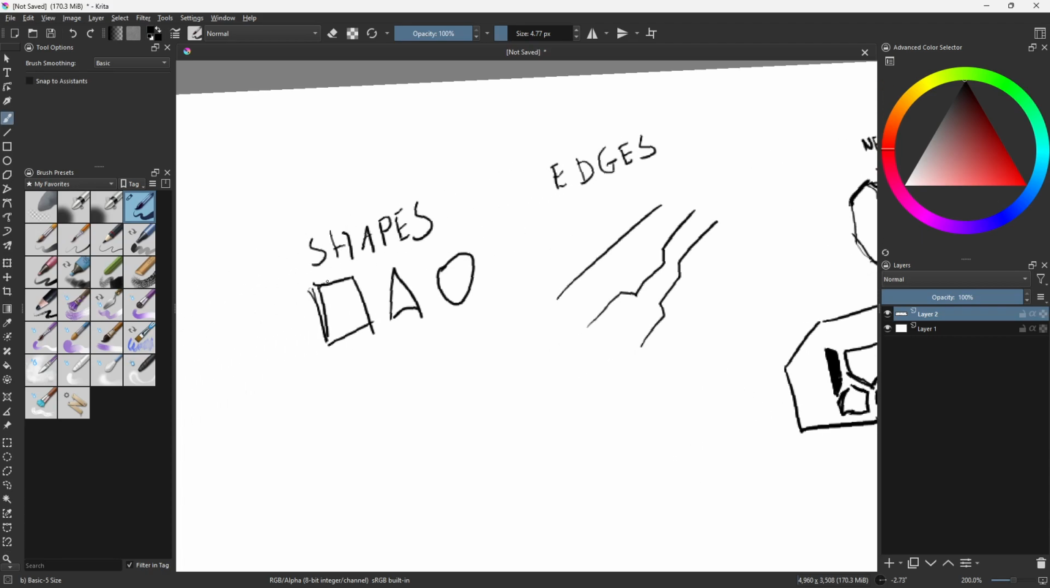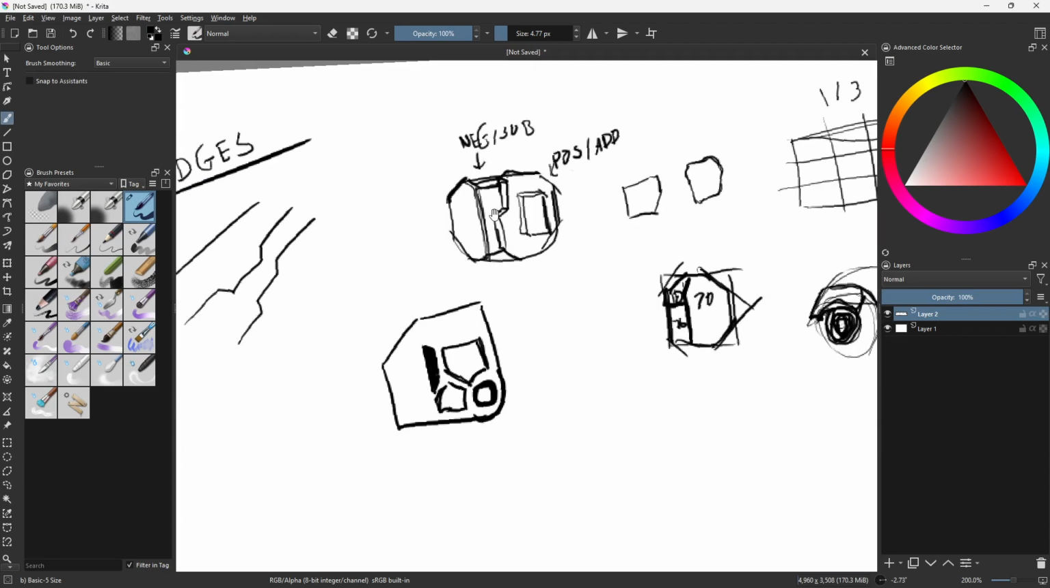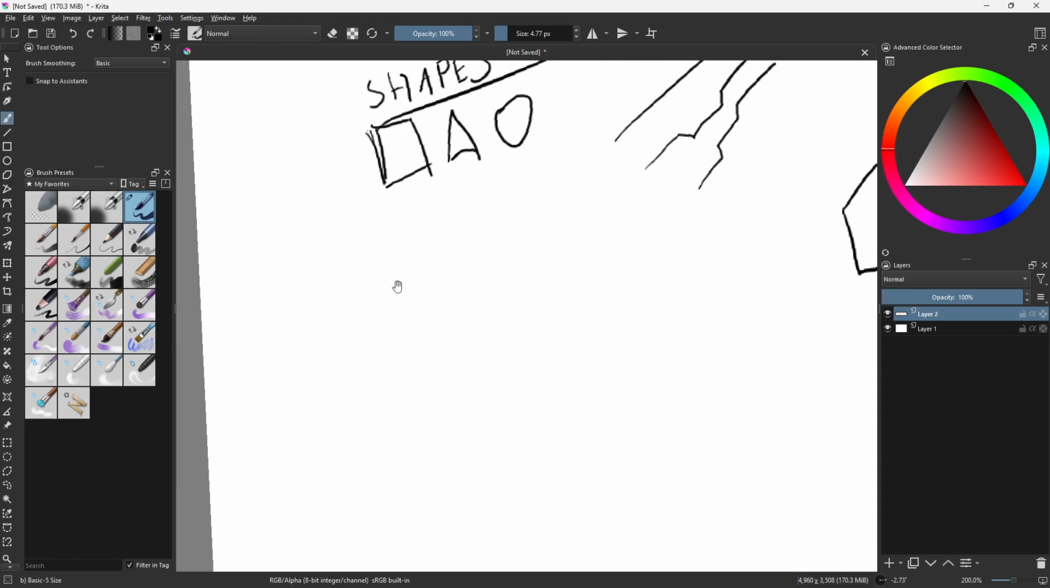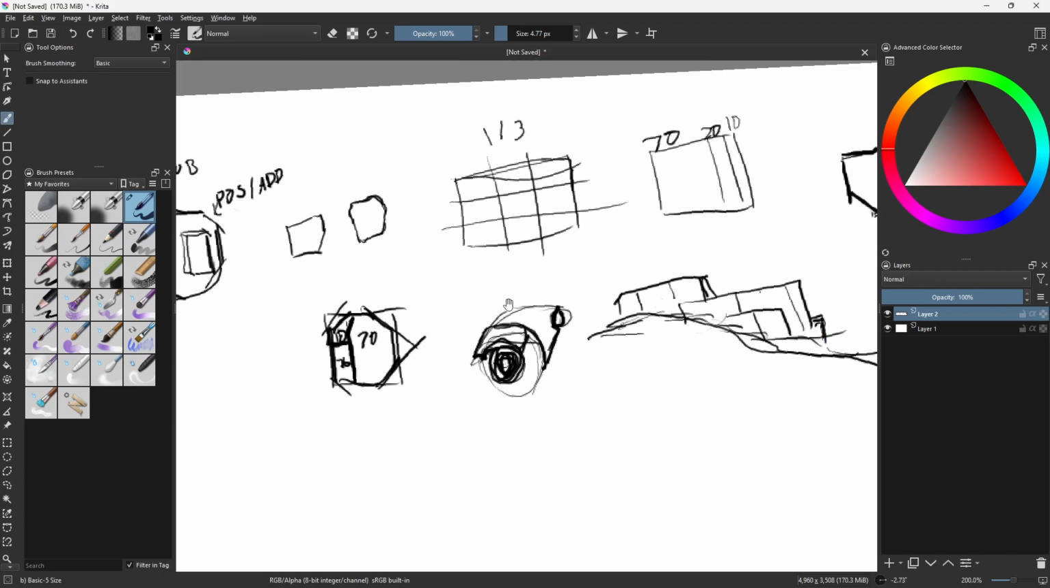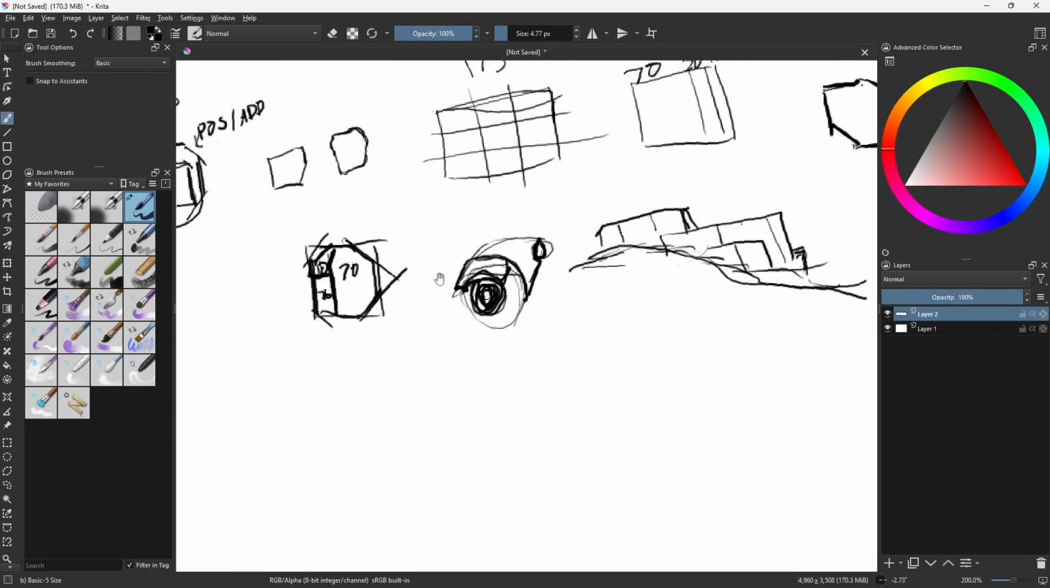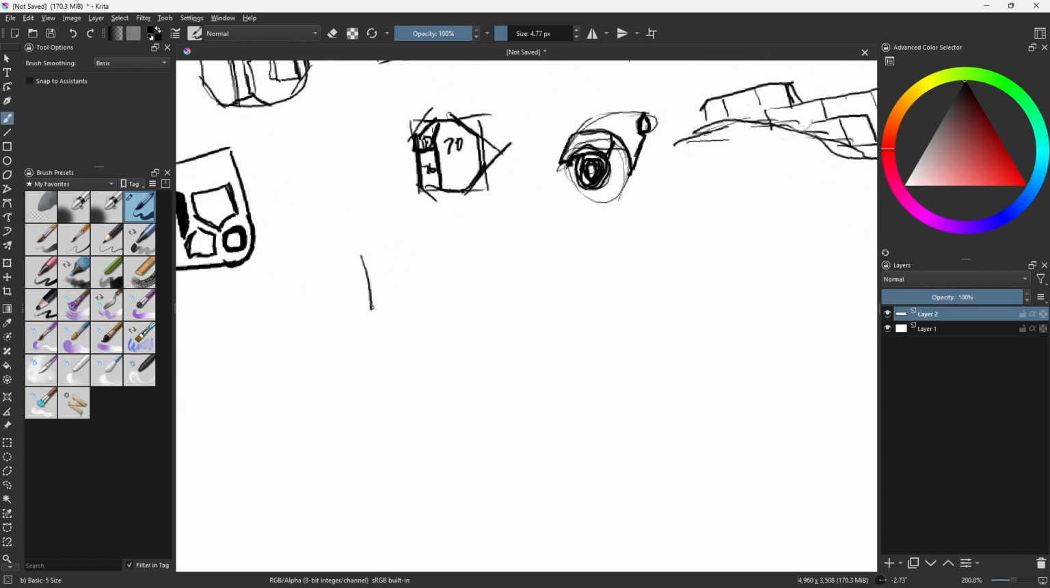So the fundamentals: shapes, edges, tones is another thing. How bright and how dark things are. This is more to do with lighting and materials, not necessarily, but it does play a role in your overall shapes as well. Just use an example here.